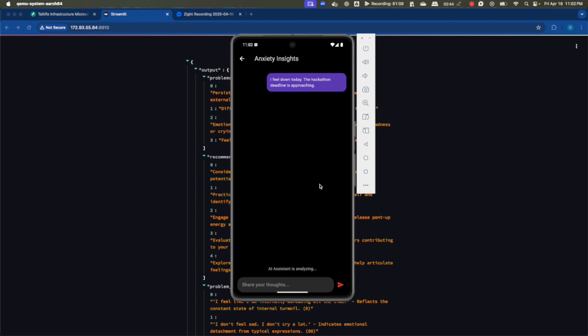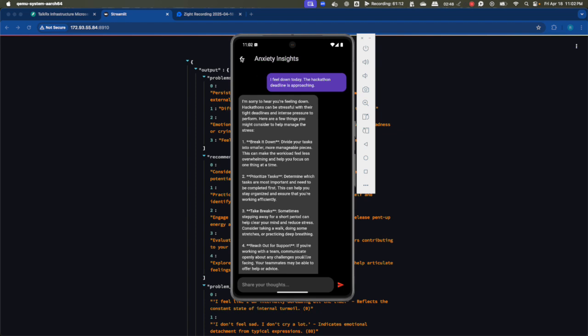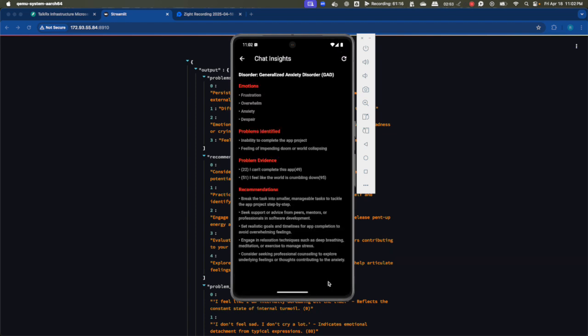And as it provides the response back, then behind the scenes, it also generates an analysis, which we can see in the insights. And we can see this is the exact insights here. So we can see we have frustration, feeling overwhelmed, anxiety, despair, problems, problem evidence, and recommendations.